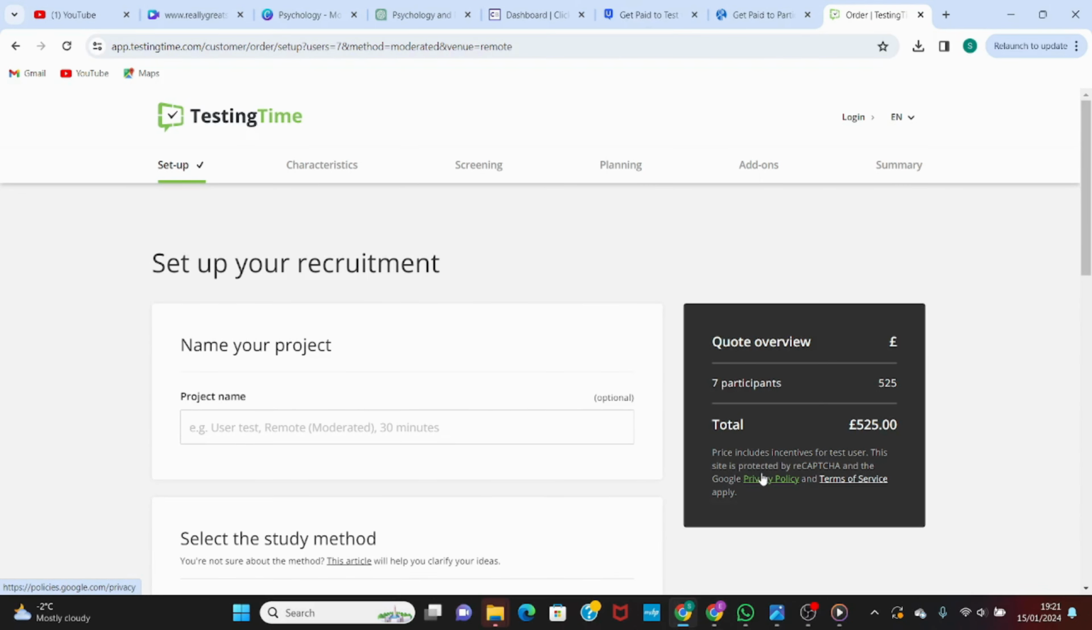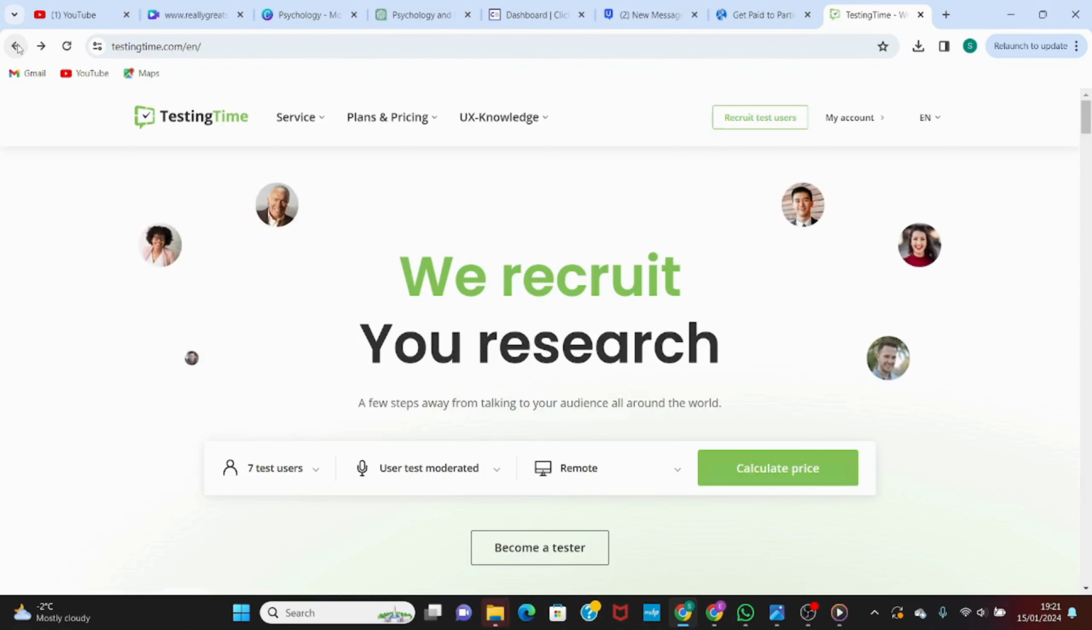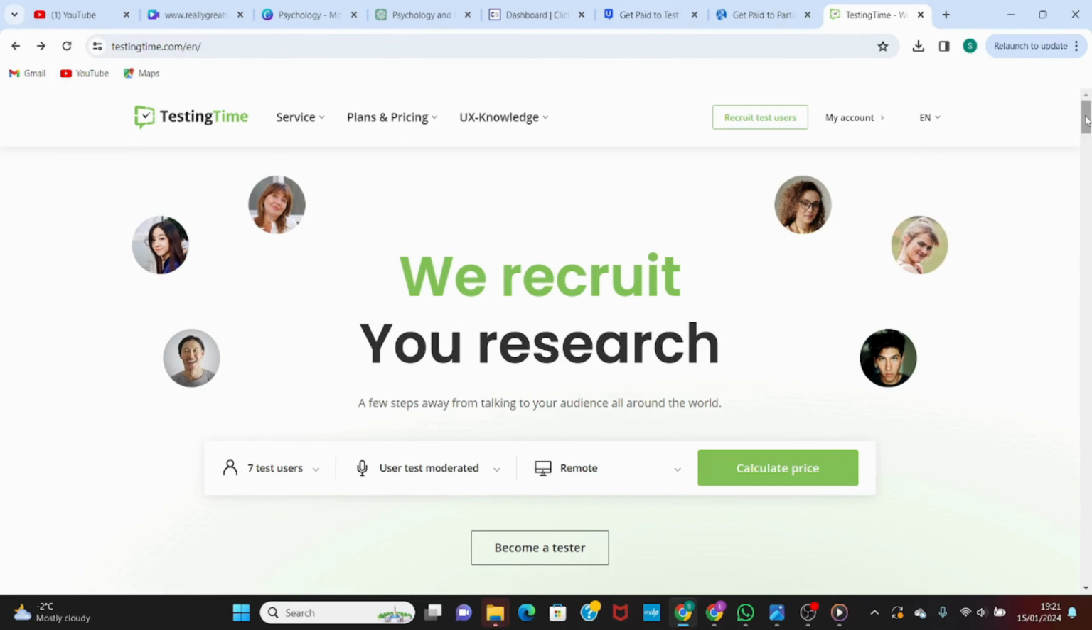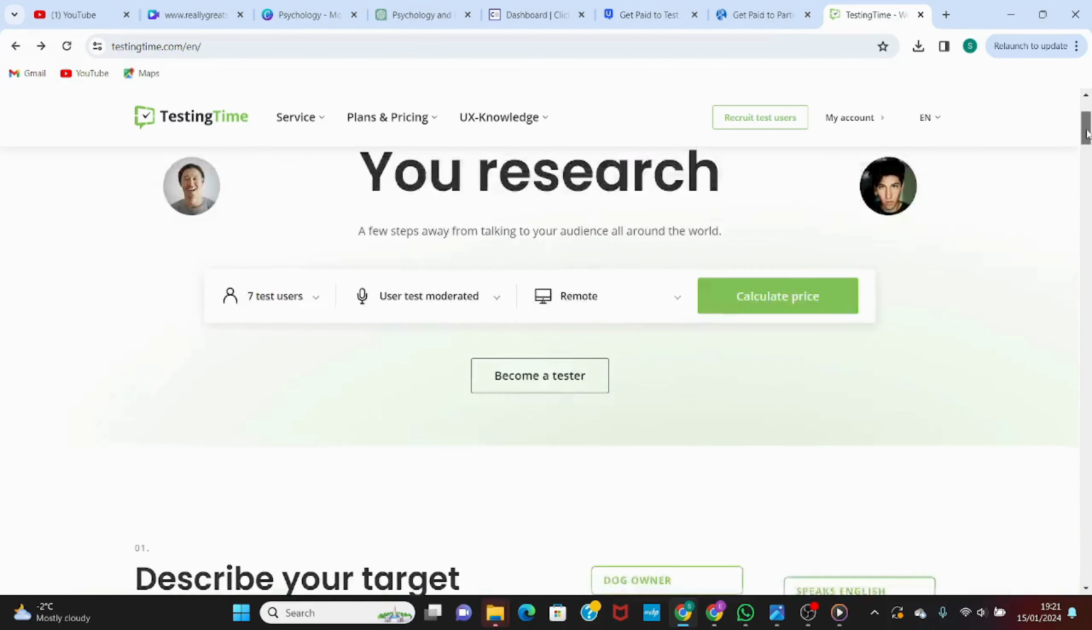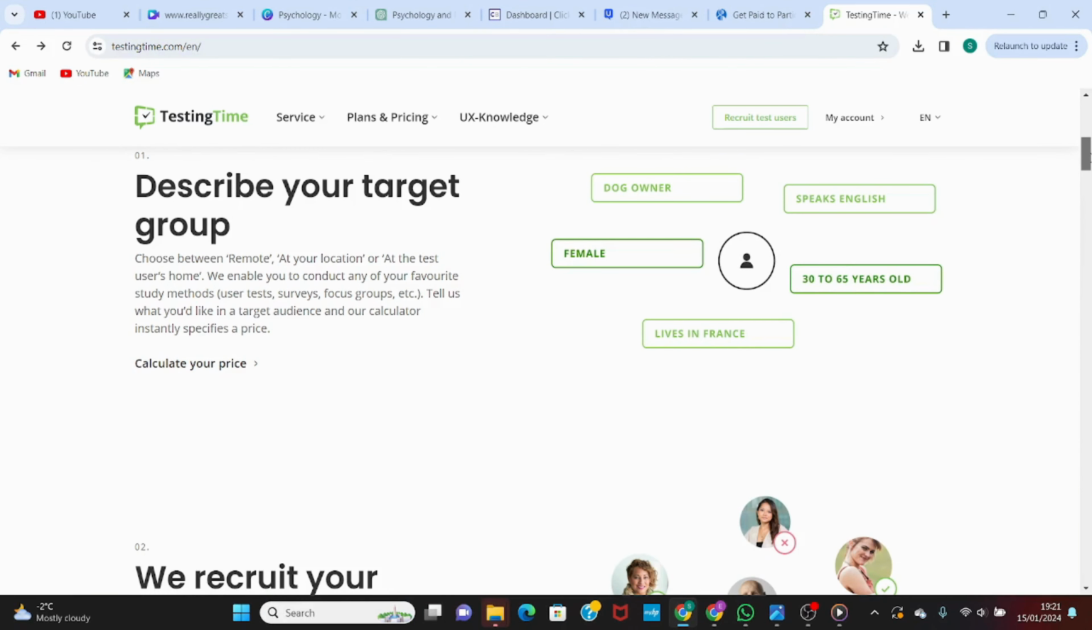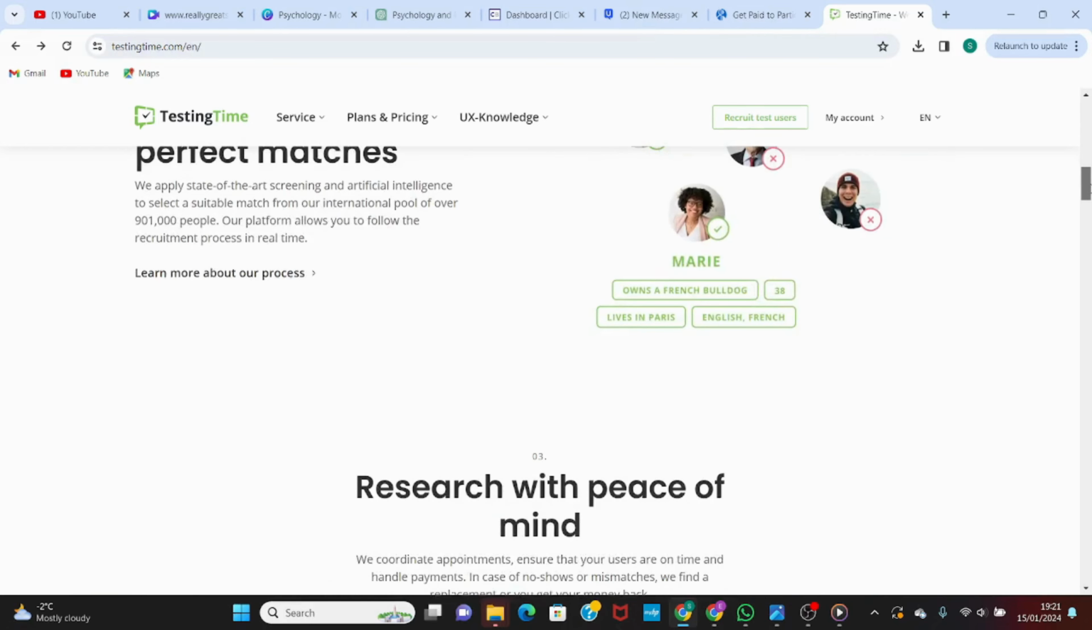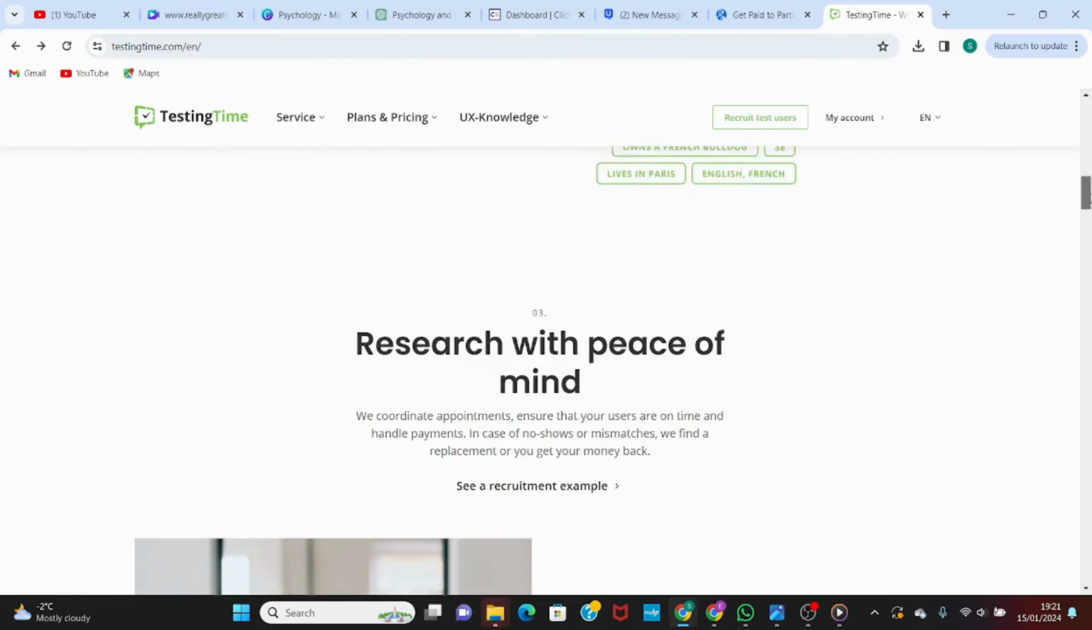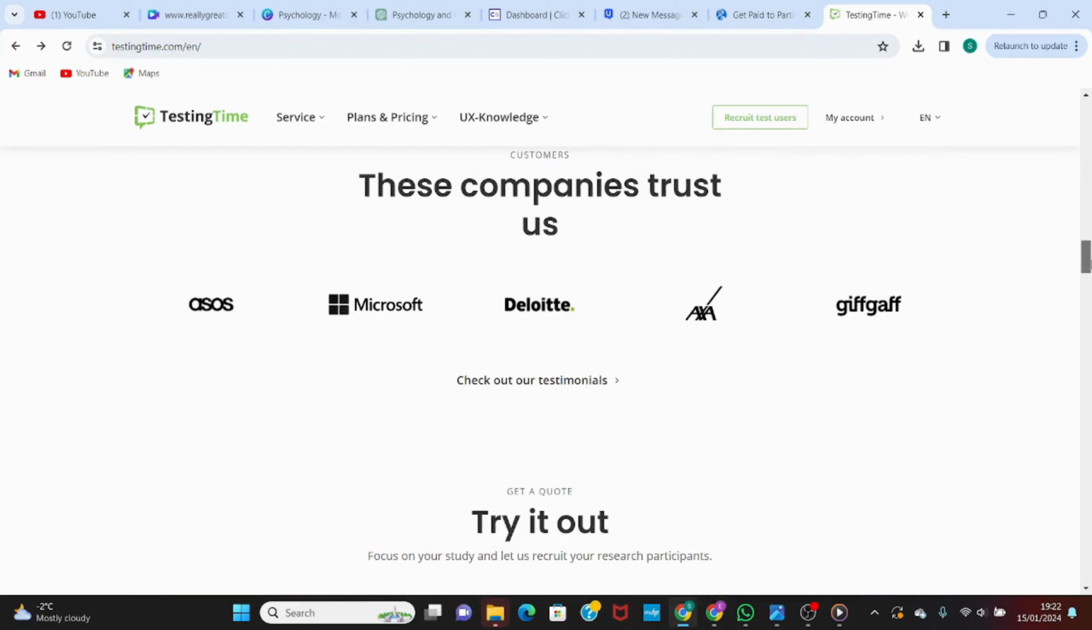Set up your recruitment, name your project. Okay, so this one is for people that are looking for testers. So let's leave that because that does not apply to us. The one that applies to us is the one that says become a tester, because we want to become a tester to earn money. Okay, we recruit your perfect matches. Let's click on become a tester.